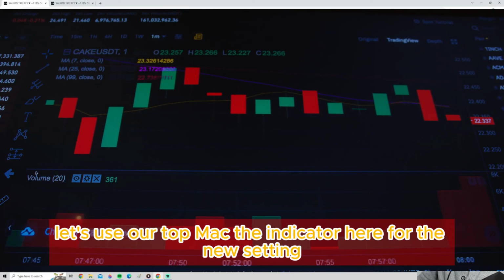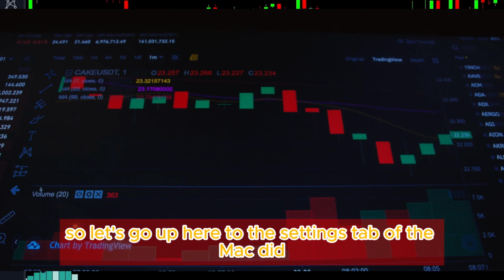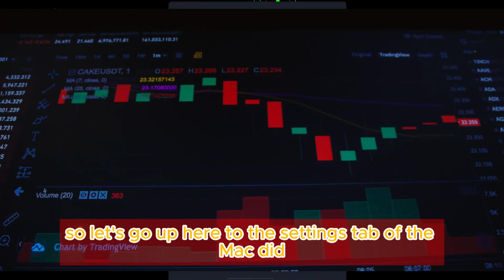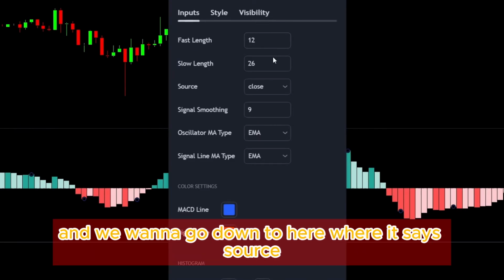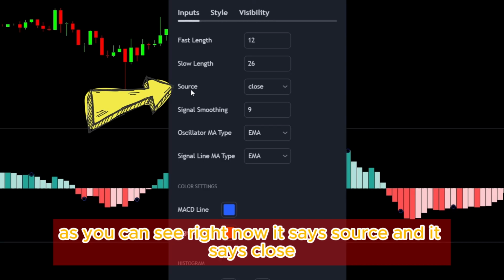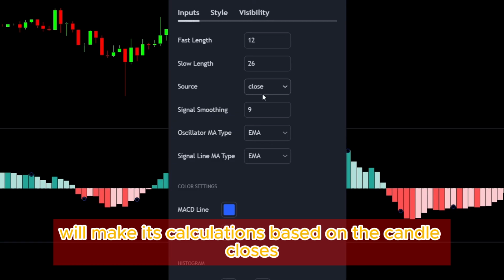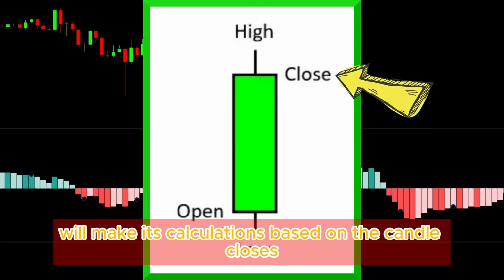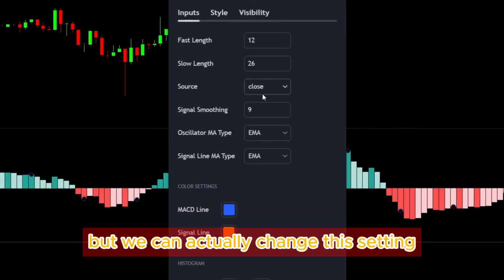So now guys, let's use our top MACD indicator here for the new setting. So let's go up here to the settings tab of the MACD. We want to go to the inputs tab here and we want to go down to where it says source. As you can see right now, it says source and it says close. This means that the MACD will make its calculations based on the candle closes. So it will take the data points only for where the price closed. But we can actually change this setting.